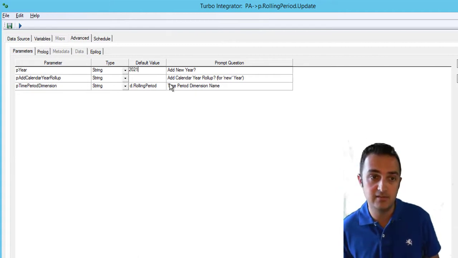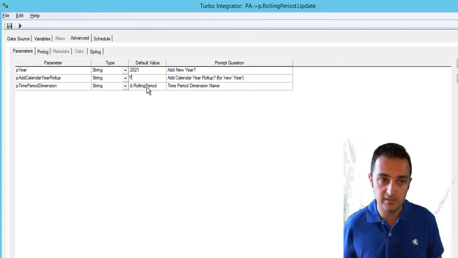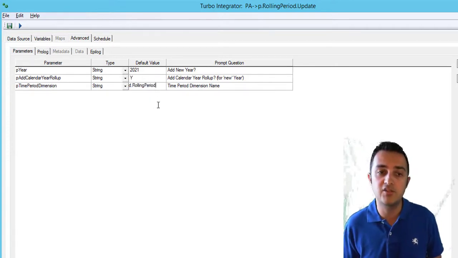Type it correctly. Do we want calendar rollups? Yes, we do. And what's the name of our rolling dimension? You may want to change the name here. I've decided to call it d.rollingPeriod because that's in the implementations I've done. That's my standard. But by running this here, if I click play, it's going to cycle through and update all the members related to the rolling period dimension.